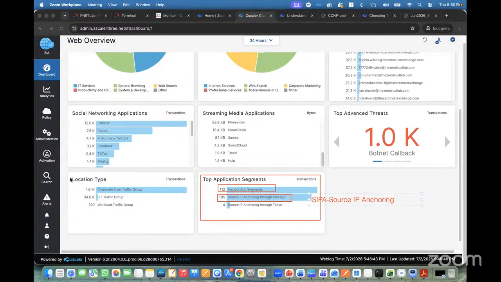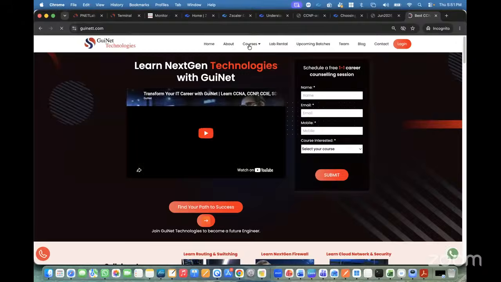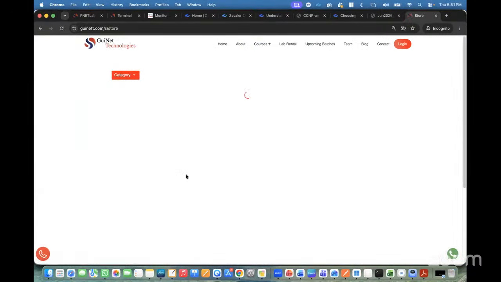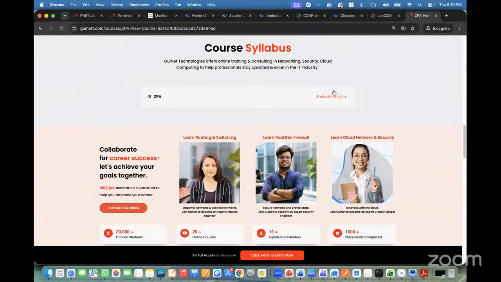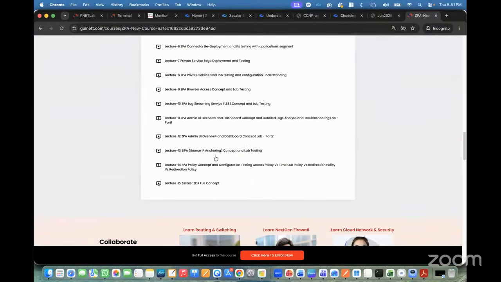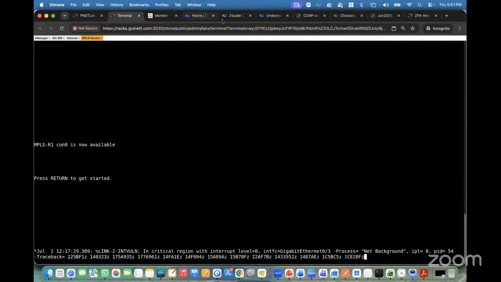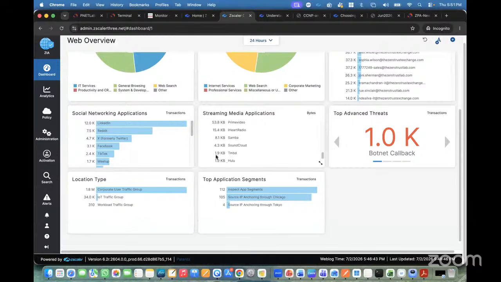If you don't know what source IP anchoring is, and you really want to learn ZPA and ZIA, you can always visit our website and explore all these things. I cover all of this in great detail. If you go to the website, check the courses and go to the ZPA courses. If you want to learn SIPA as well, it is covered in detail: source IP anchoring and how we do the lab testing. This is a live demonstration I covered in this lecture. So if you want to learn SIPA, you can go and learn. But I'm not going to talk about that in detail, I'm just giving the idea.